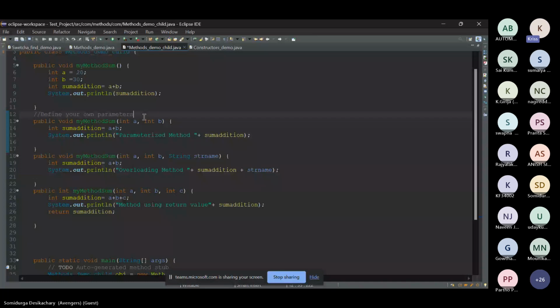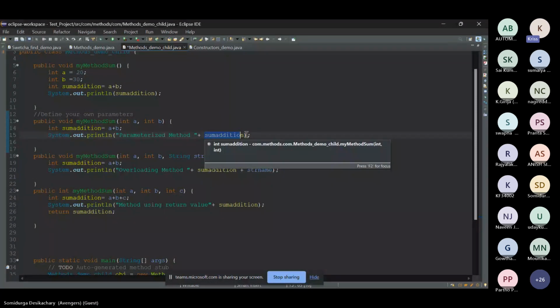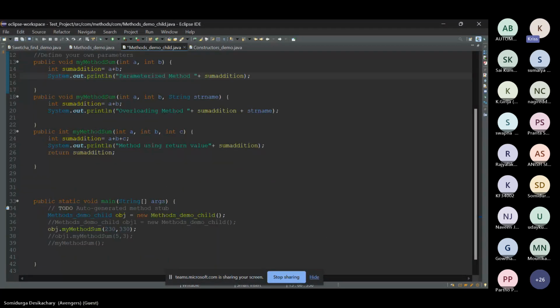Here, we have passed int A and int B, and in the method body we are trying to add them. Wherever you call this method, the first time I'll give 5 comma 5, the second time 10 comma 10, or 15 comma 10, or 1000 comma 10, or 1 lakh comma 1 lakh. This is how I'll be calling it.